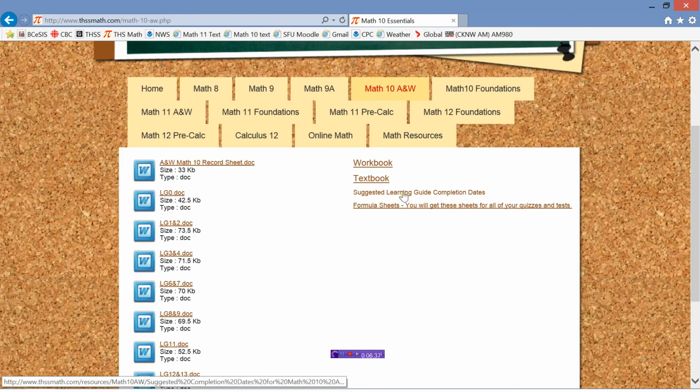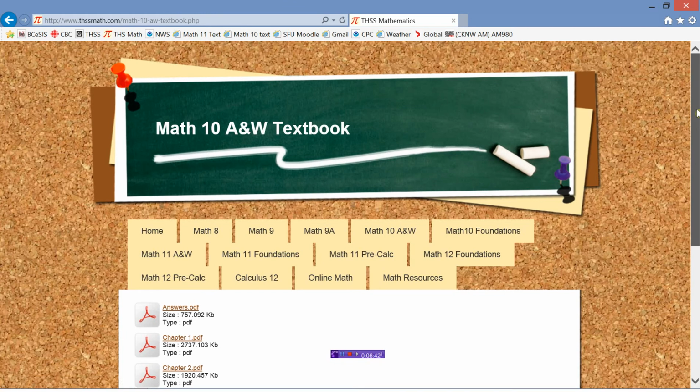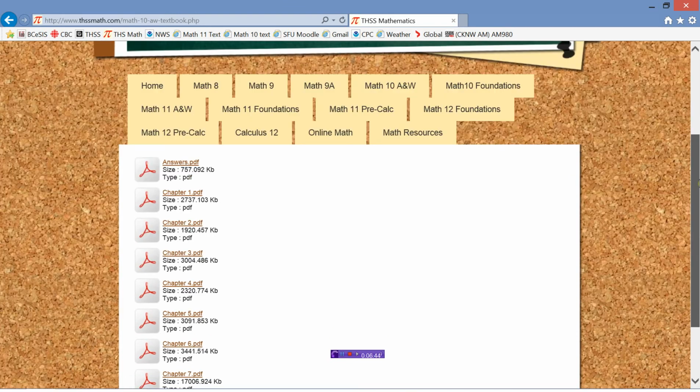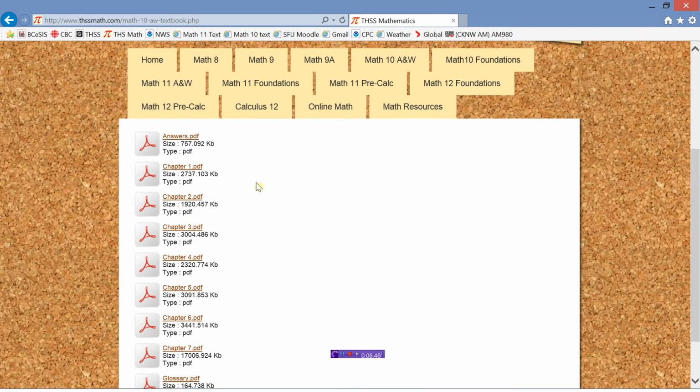Or you can use the textbook here, and this is what the learning guides are set out for. So those questions that are assigned, they're all from this textbook. But some people like to do the practice in the workbook as well. So here's the textbook. Each chapter is there.